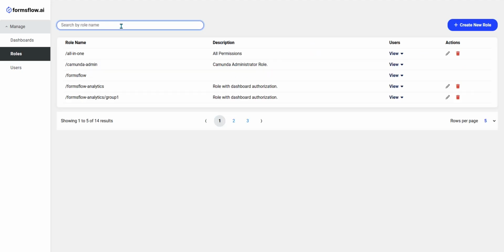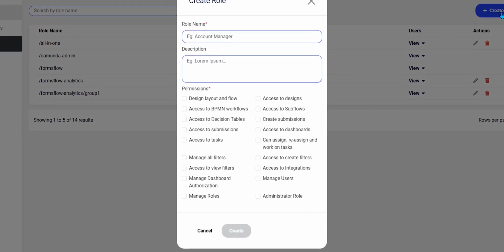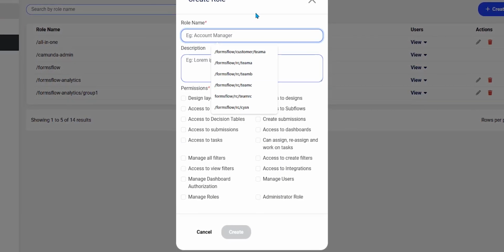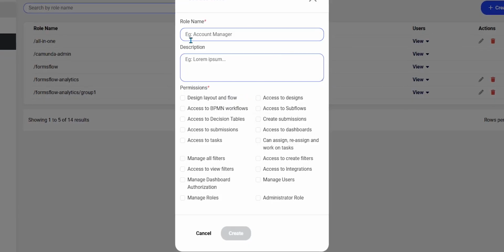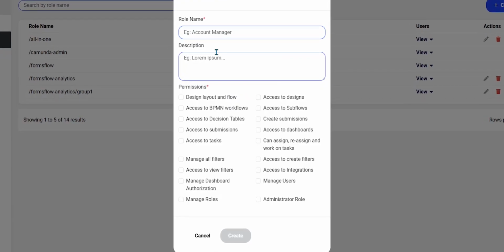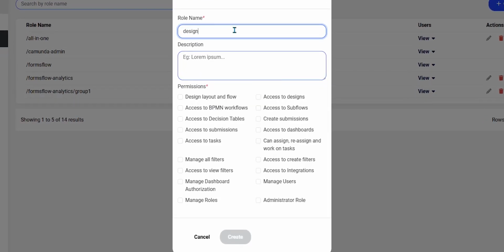To create a new role, click on the Create New Role button. You will need to specify a role name and describe what the role is for. For example, if the role is meant for users who create forms, you could name it Designer and describe it as Design Forms. Next, you need to select the appropriate permissions.